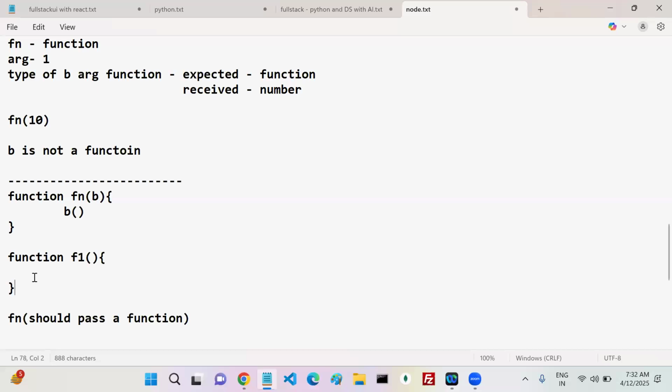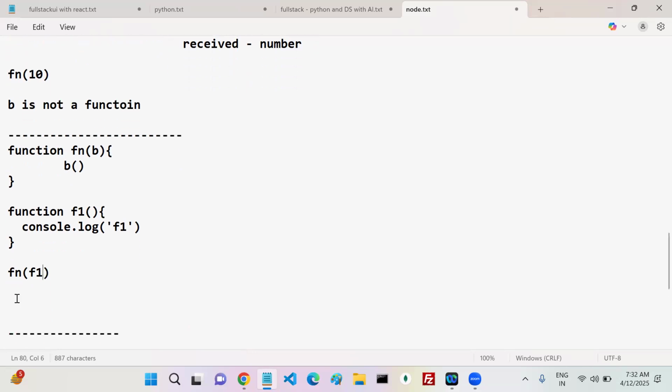Done. In the function body, any number of statements you can write, that is not an issue for me. Now, we should pass a function. So I have a function in my hand. Can I pass the function? Yes or no? Okay. Now tell me, will you get an error or will you get an output? If you get an output, what is the output? F1. F1 is my output. You are right.